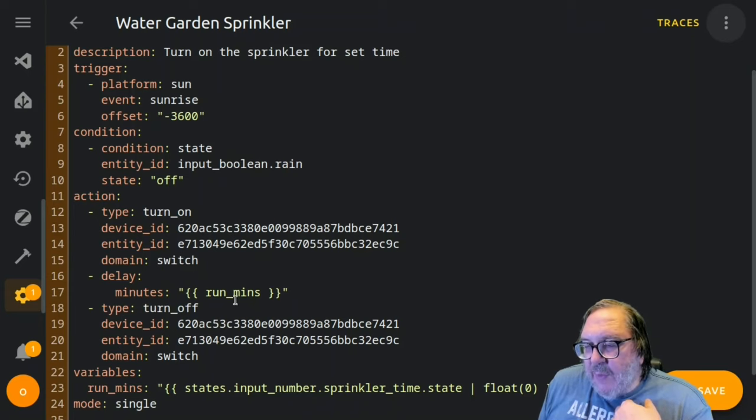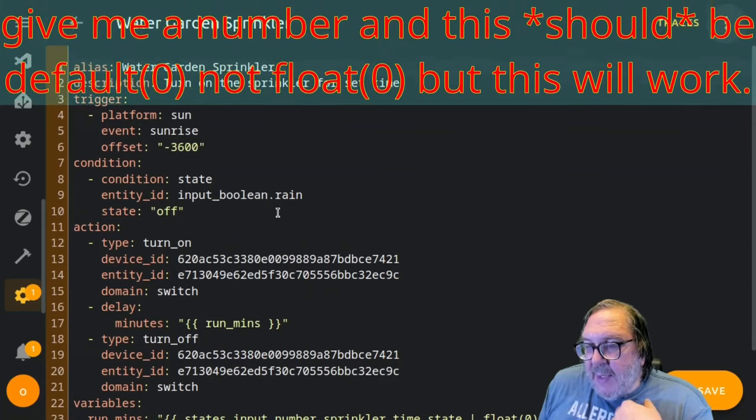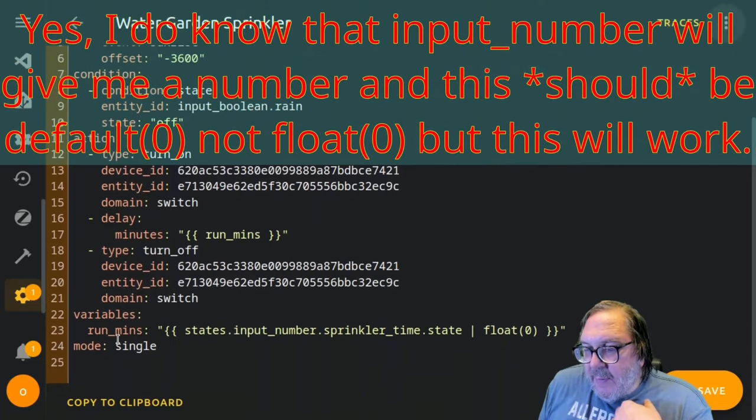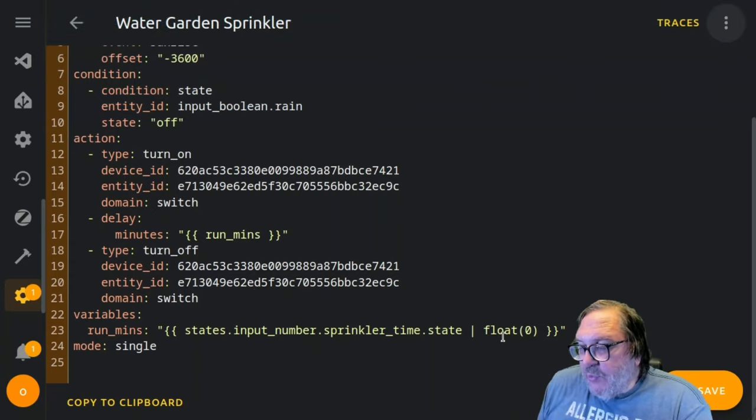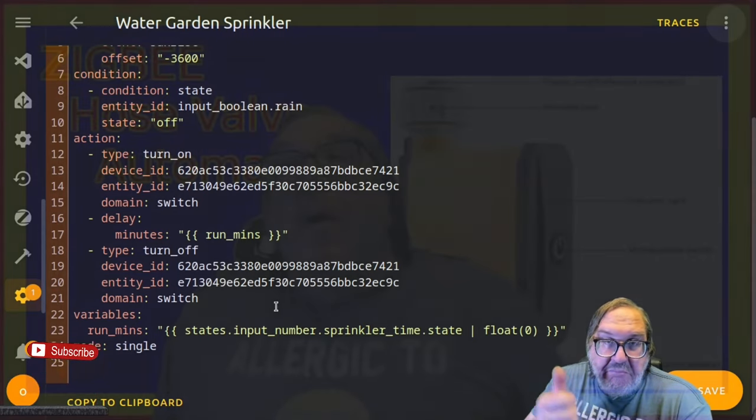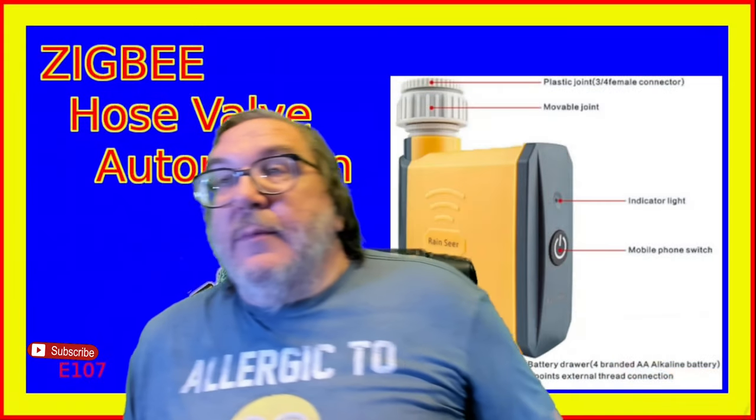Then it's going to delay for run minutes, as set by the variable statement, run minutes, which is this number that comes from the compensation sensor. After it starts to run, it's going to delay that long, and then it will turn off. So if this says 1 minute, it's going to turn on, 1 minute, turn off. If this says 60, it's going to run for 60.